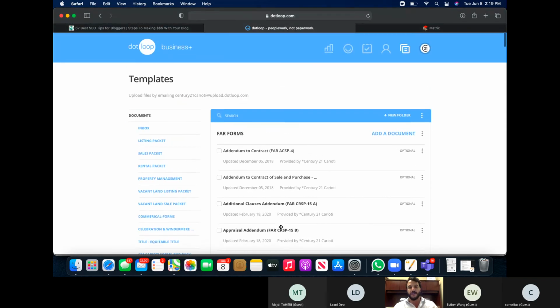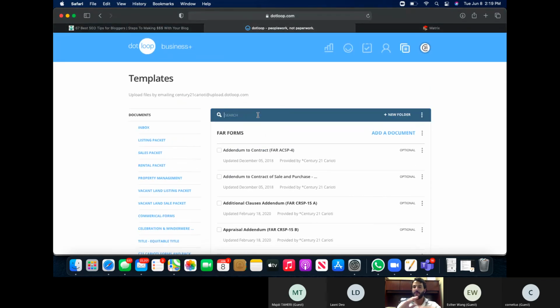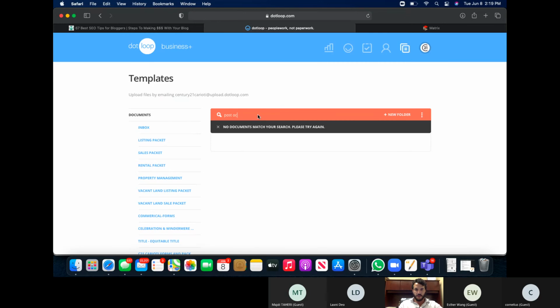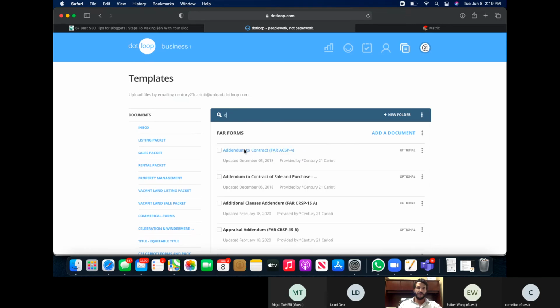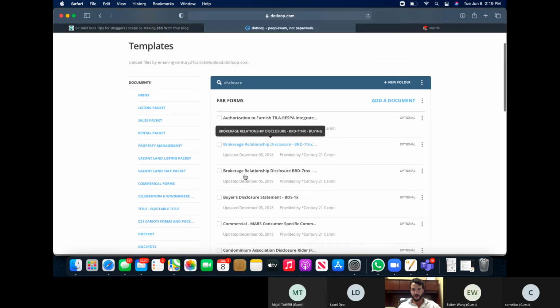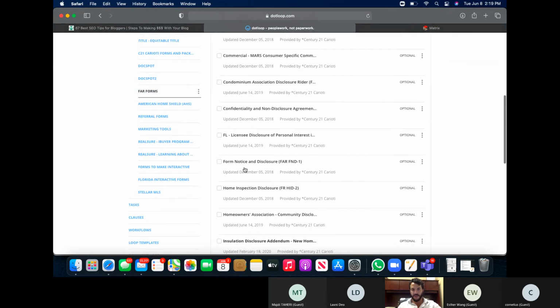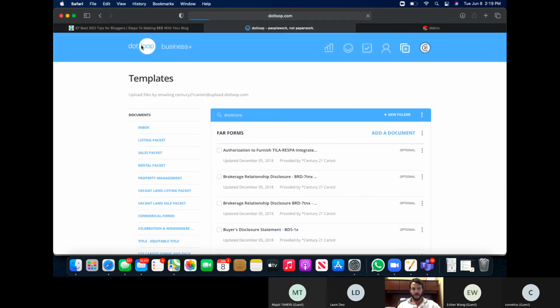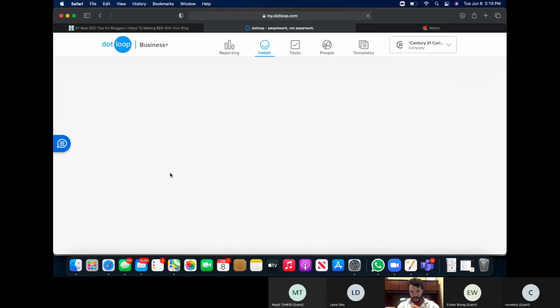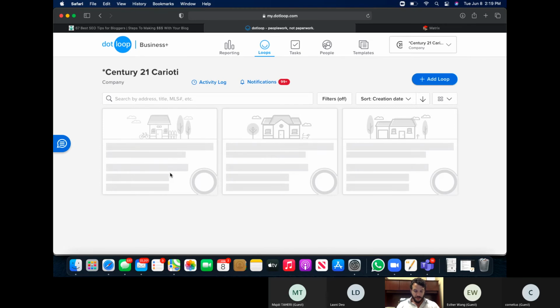So if you're ever looking for a document and you can't find it, just use this search button and put in a keyword. So say, for instance, post. I'm looking for post occupancy. Look, I just put post and it pops up. Maybe you're looking for a certain disclosure or a relationship disclosure. It has everything, all these crazy disclosures that you might think of or that might be needed. So when you guys get a chance, go in here and start making yourselves familiar with these forms.